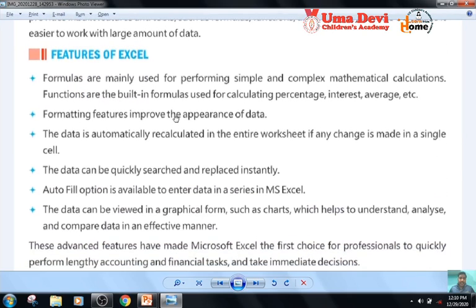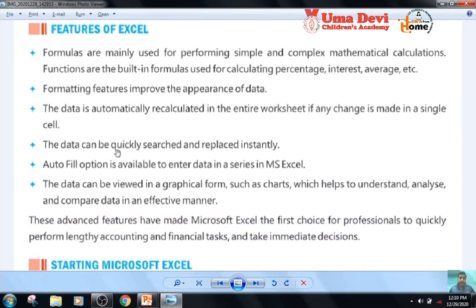Features of Excel. Formulas are mainly used for performing simple and complex mathematical calculations. Functions are the built-in formulas used for calculating percentage, interest, average, etc. The data is automatically recalculated in the entire worksheet if any change is made in a single cell.